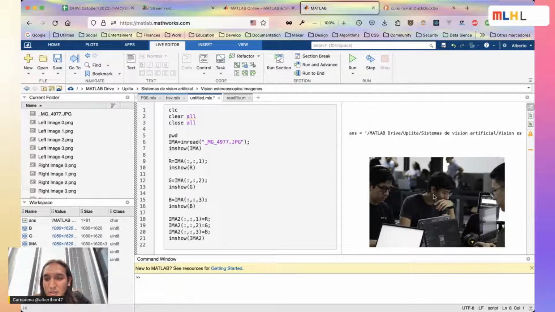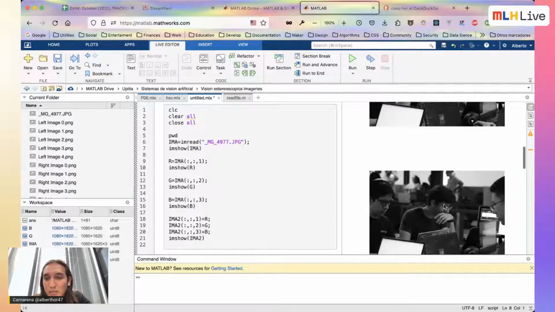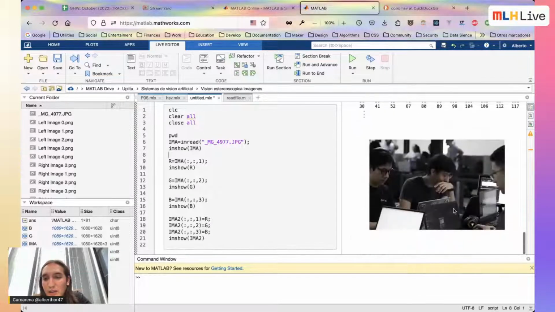Okay, this is the original one. This is the red layer, the green layer, the blue layer, and finally, again, we have reconstructed the original one based on the layers that we got. What can we do with this?